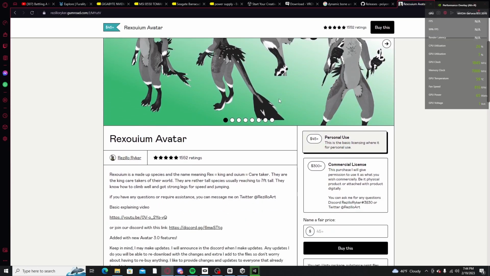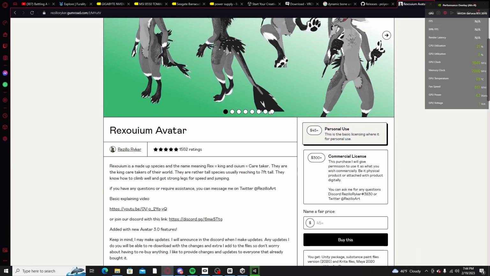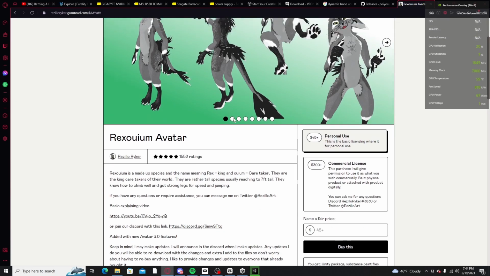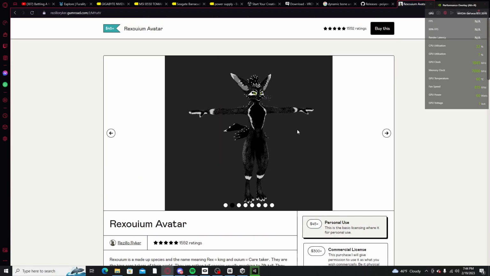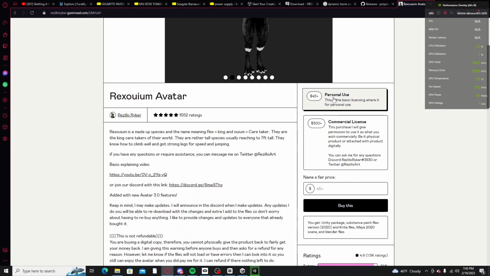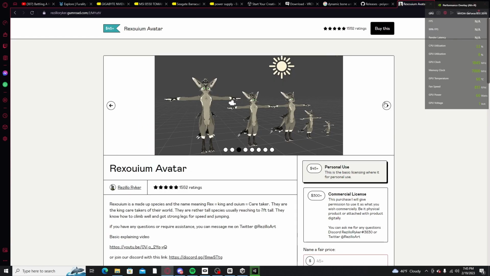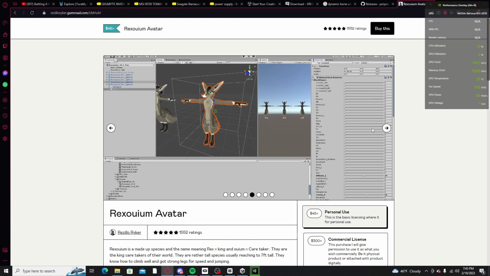Now, if you wanted something different, there's always Booth, but Gumroad is the main way people sell their assets. Then you're probably going to click personal use. I don't think you want to pay $300 for an avatar. So you click personal use, pay for it, and then it will bring you to another screen and allow you to download it, or it will send it to your email so you can download it.